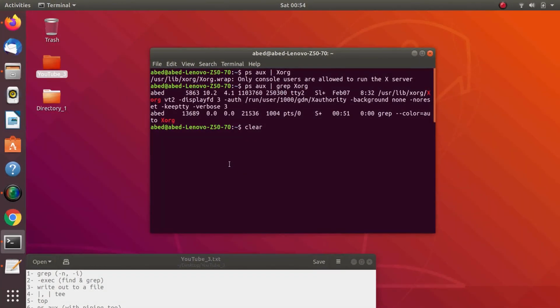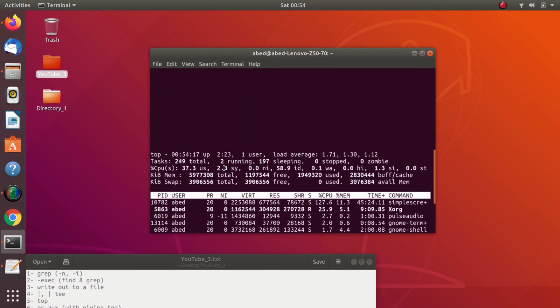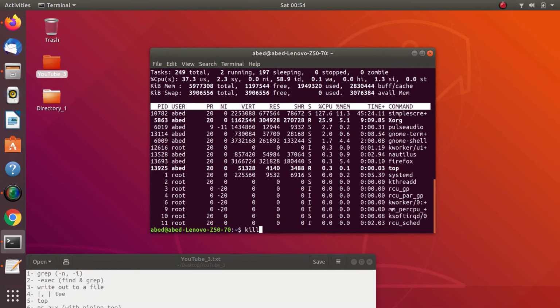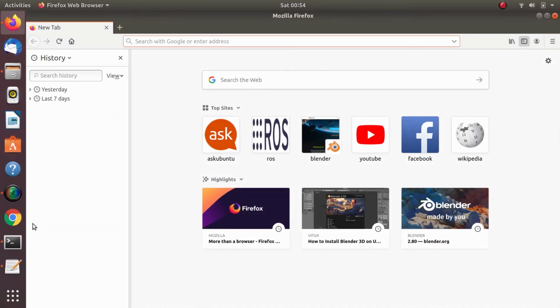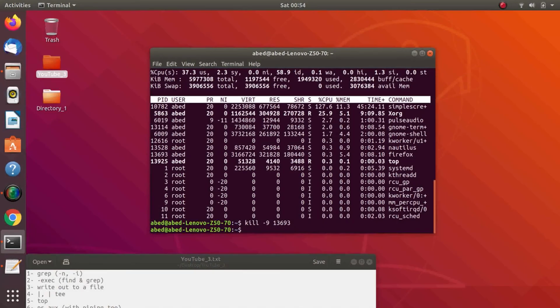So in this case, how to kill this process? If I have its PID, in this case it's 13693, let me copy this, Ctrl Shift C. And now I can use the command kill 9, and then I will paste the PID of the process that I want to kill. So notice here that I have an opened window in Firefox, and if I press enter now, the window will disappear. I just killed the process.